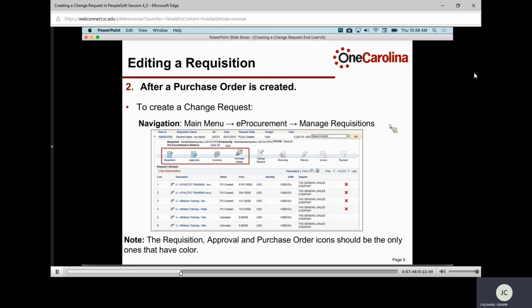Okay, so a requisition can also be edited after a purchase order is created, and then any change made to the requisition is used to update the purchase order. Very, very important to note, the requisition, approval and purchase order icons should be the only ones that have color at this point.